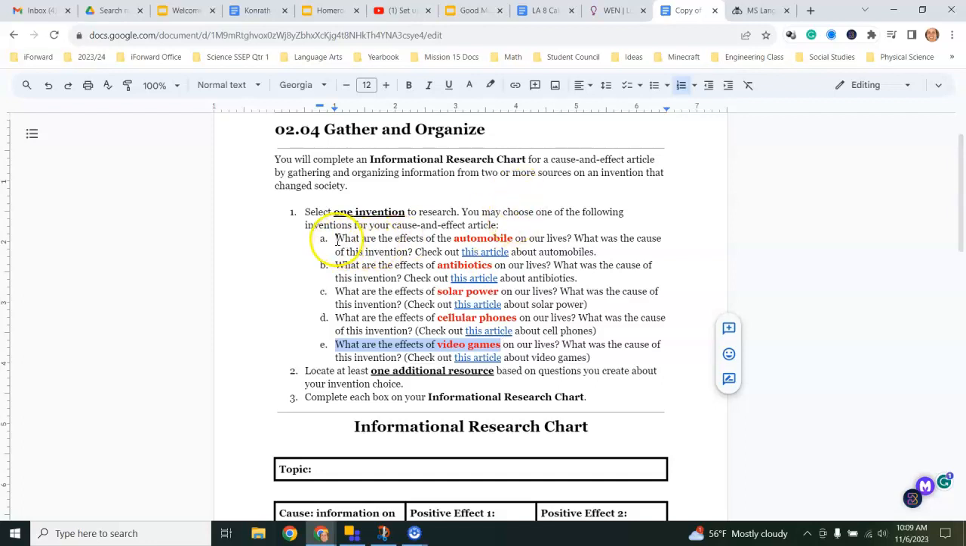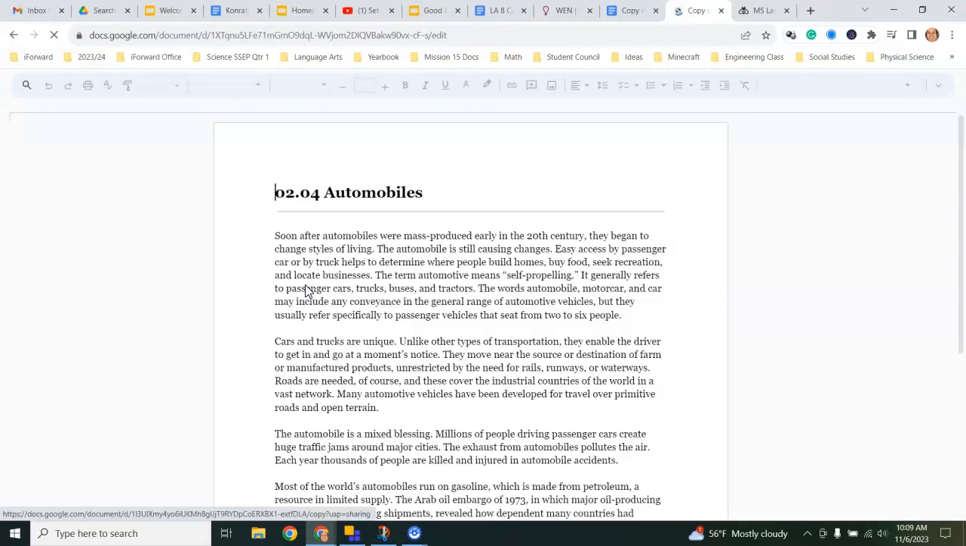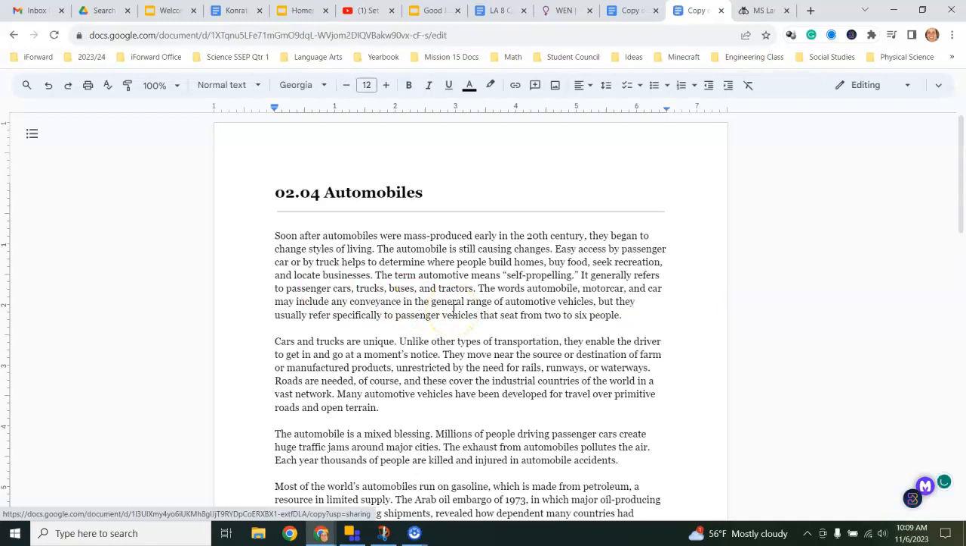So I'm going to just do this first one. I'm going to go ahead and copy it, and I'm going to put it down as my topic. And then it says we're going to read through the article that is linked. Every one of your topics has an article linked. That's going to be your first source. So I'm going to open up my first source here. It's going to make me make a copy, which is not a problem. And boom, here's my article.